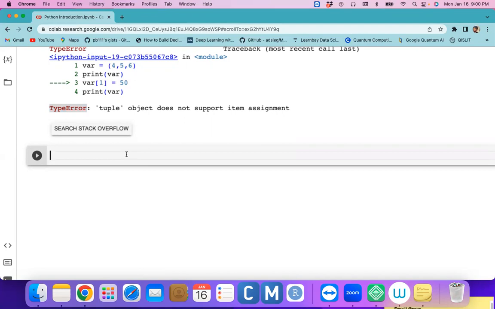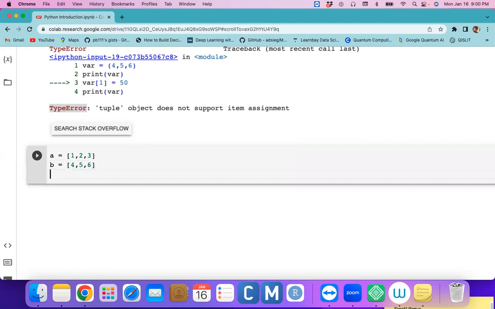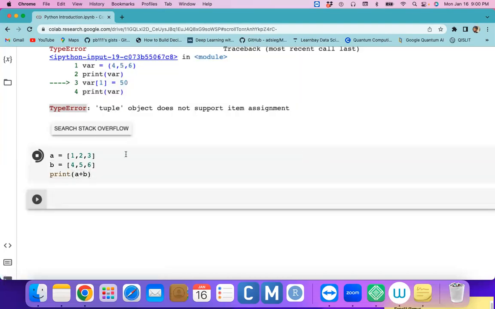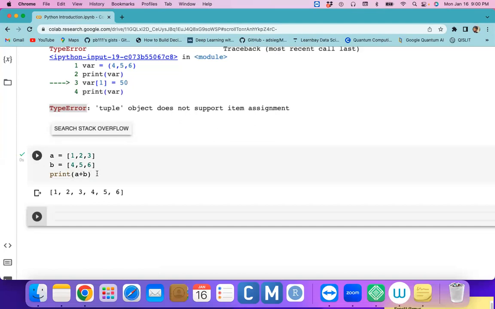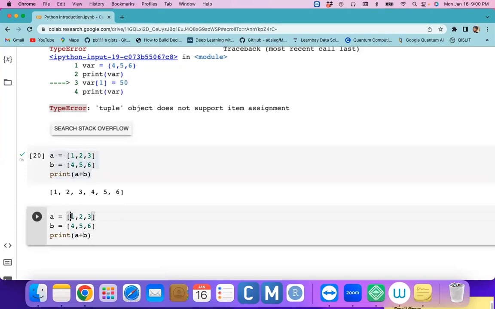Now, we can do some kind of operations on the list and tuple. For example, we have a list 1, 2, 3, and I have a list 4, 5, 6, and I want to do the addition a plus b. Then what could be the result? The concatenation of the two lists will happen. That means we will be getting 1 2 3 4 5 6. If it is the tuple data type, in case of tuple also we are going to get the same thing.